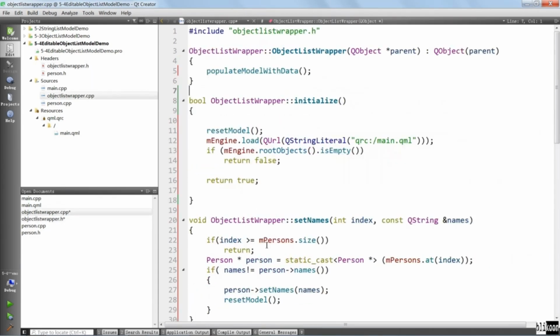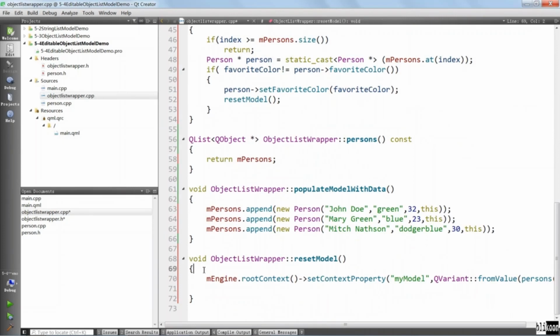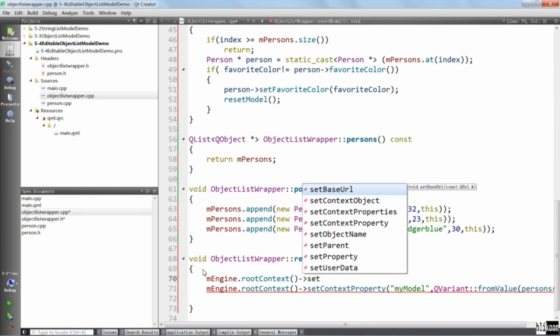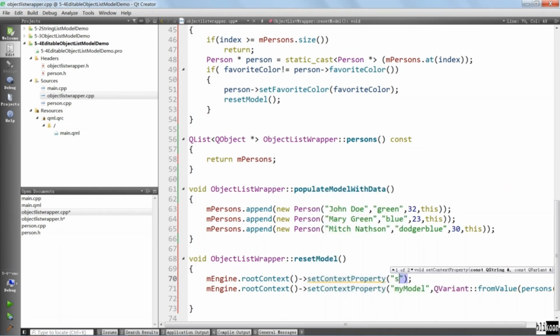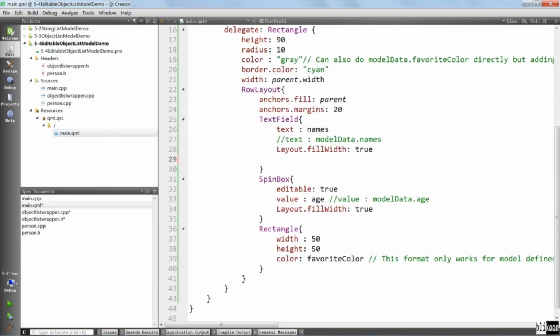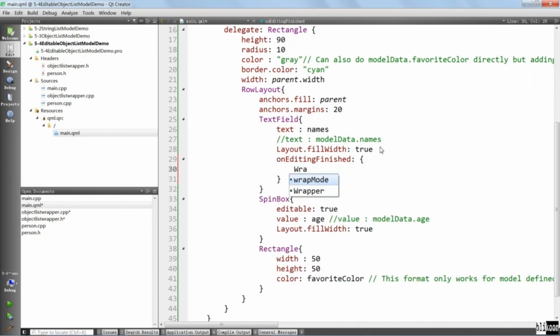We are going to do that in the reset model method. And this is one benefit of moving repetitive code into one function so that you have one place where you can update things. We are going to say mEngine root context set context property. Let's call it wrapper. And it's going to be this because this is the object we are in. We can go back to QML and in the text field, handle the editing finished signal. We are going to say on editing finished, and we are going to say wrapper.